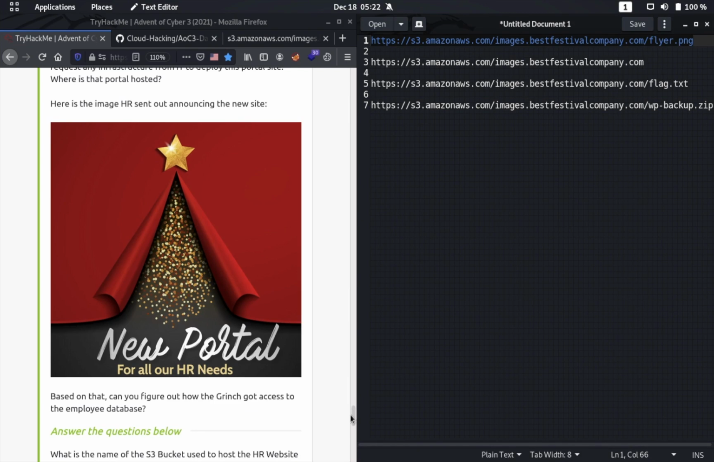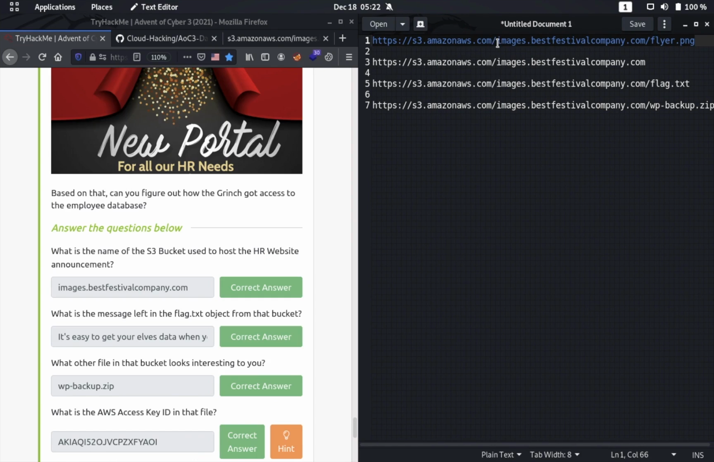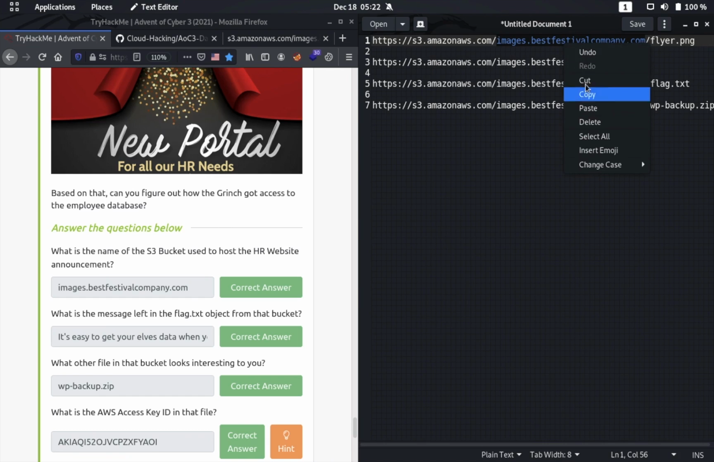If you don't know the standard format of a URL, this right here is the name of the service, whatever that service is in AWS. So the first question is, what is the name of the S3 bucket that is used to host the HR website announcement, and that will be this answer. If we copy and paste, it will be our answer.